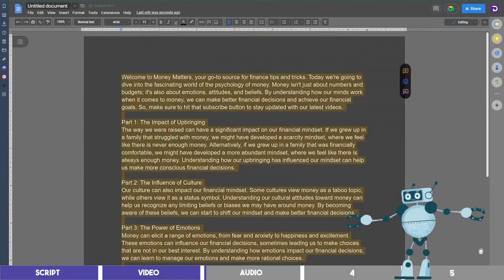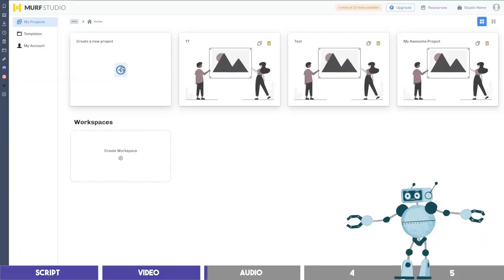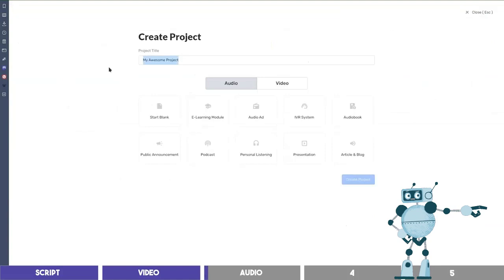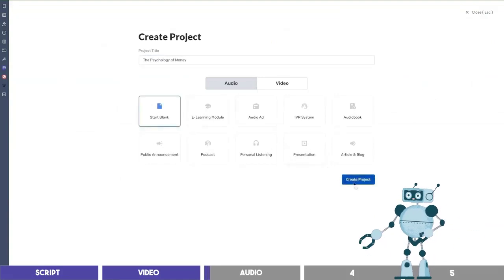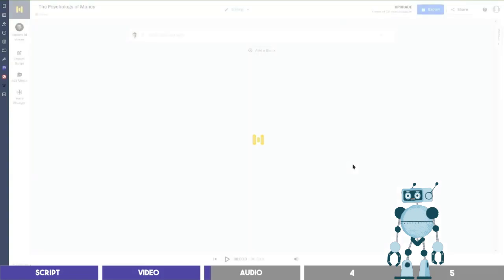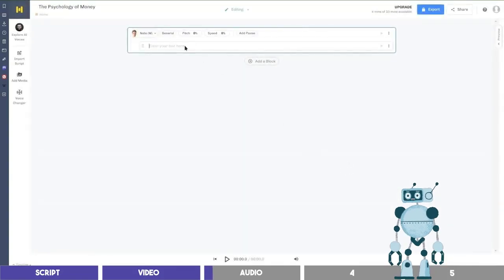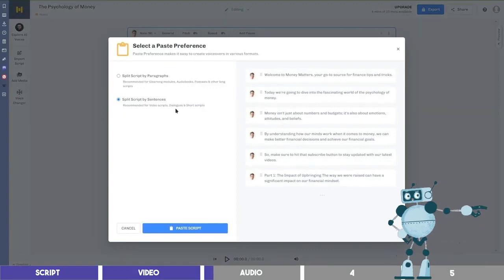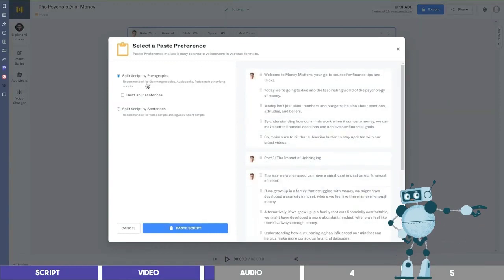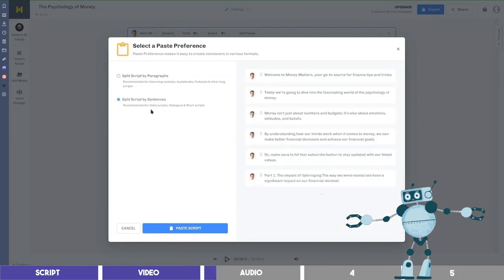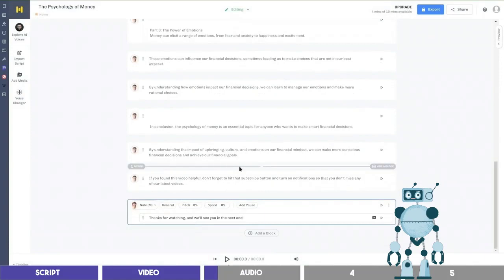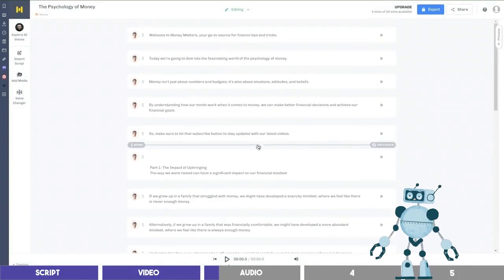All you need is to copy your script, then click on Create a new project. Give it a name and select Start Blank to continue. Paste your copied script here in the text box, and you'll be asked to split the script by paragraphs or sentences. The second option is recommended for scripts, so I'll choose that and continue. Now let's listen to the voice by clicking on the avatar.